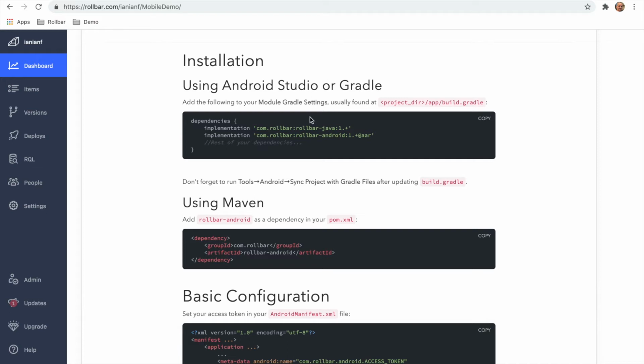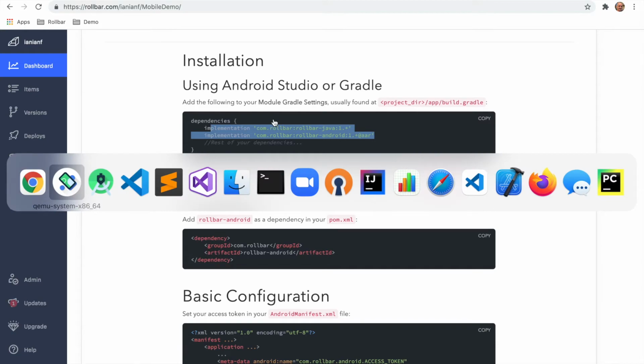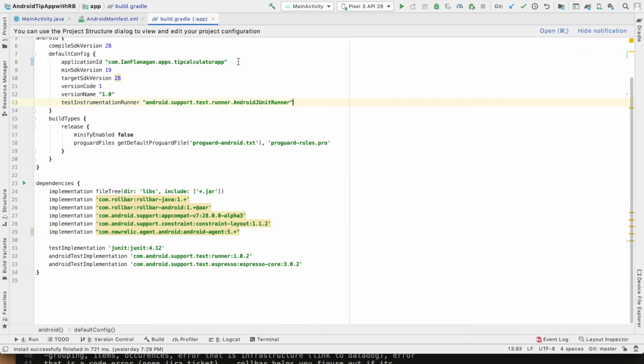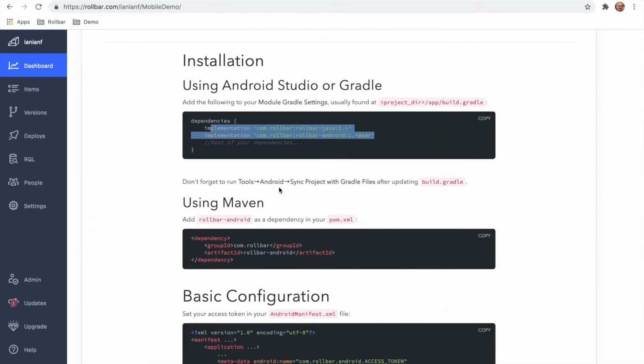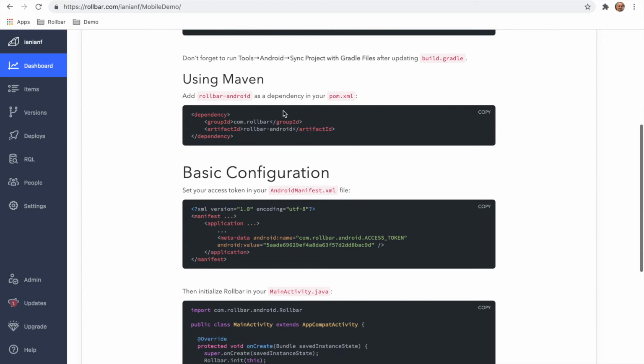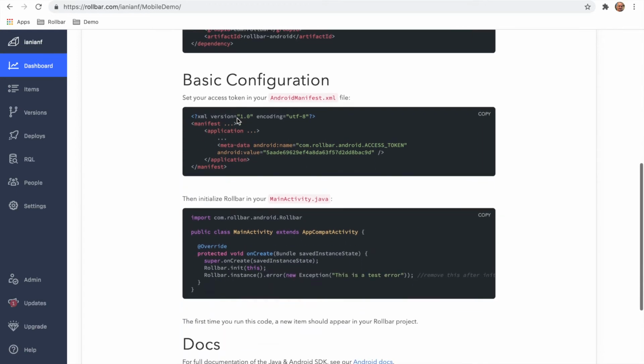We are using Gradle, so we're going to add these two lines to our build.gradle file. If we jump over here to our Android Studio, we can see our build.gradle. These are the two lines that we need to add Rollbar to, and you can see that we've already done that here. We're not using Maven, so we're going to skip that step. But if you were using Maven, here would be your step.